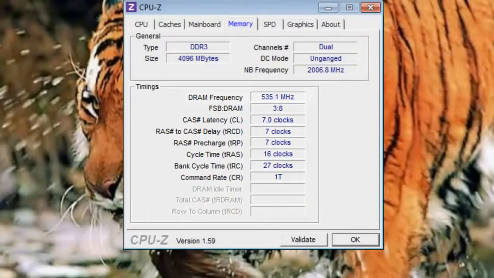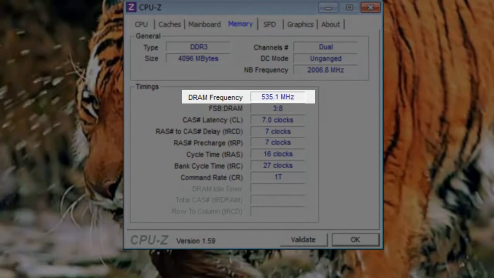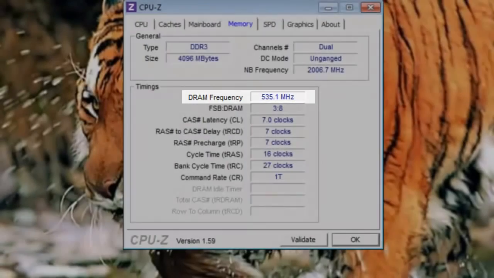Timings table. DRAM frequency is the memory clock speed. DRAM stands for Dynamic Random Access Memory. In this case, it is 533 MHz. This is double data rate memory, so you can double that, making this memory DDR3 1066, running at 1066 MHz, or just over 1 GHz.